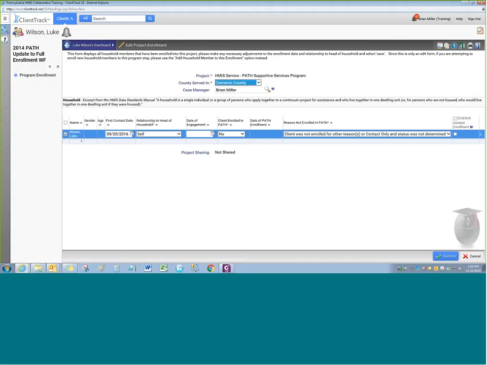And this is the only option in the system that allows you to actually change this from yes to no, because like I said before, this element here kind of controls what kind of data collection you need to do. Now, if you do select yes, the one thing that you need to enter is the date of the PATH enrollment, because this is the first contact date. This is the date that they actually enrolled into the program.